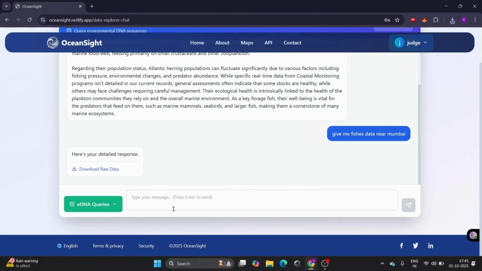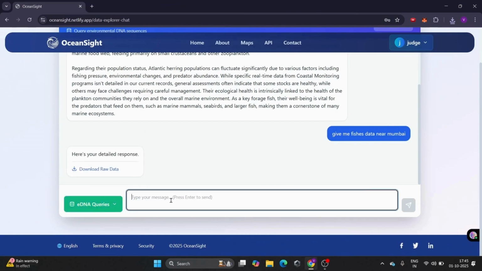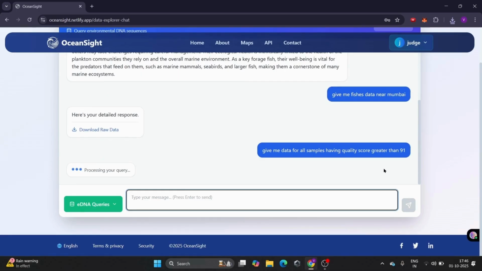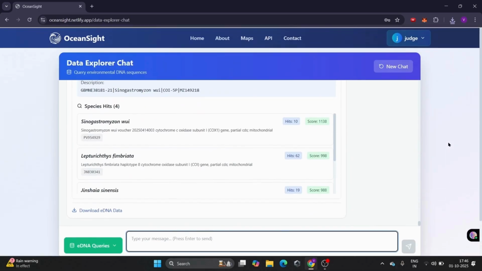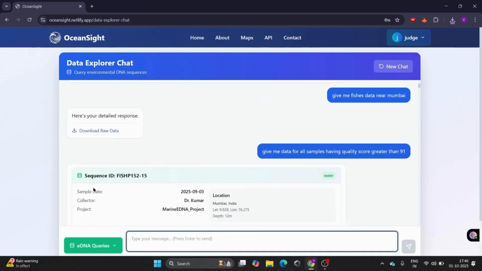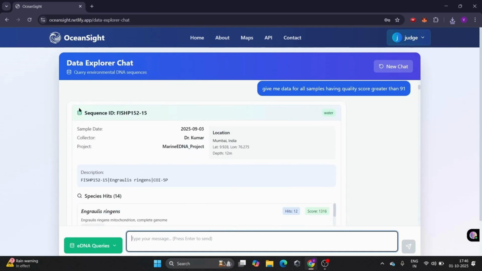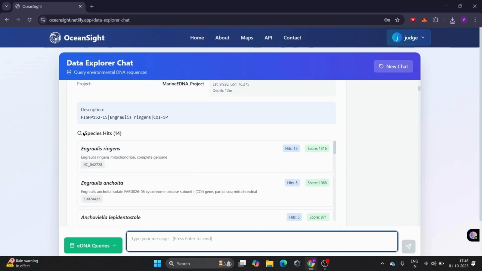Now next we will select eDNA queries. Since the eDNA dataset is very large, we have kept it as a separate option. This mode combines our Postgres database with the BLAST API to provide more reliable results and avoid false eDNA positives. For example, so this displays sample details and species hits. The results show sample details along with 14 species hits. The top species is a fish with 12 hits and a score of 1316.